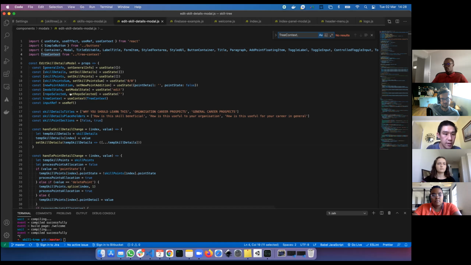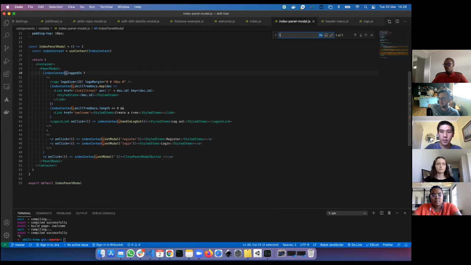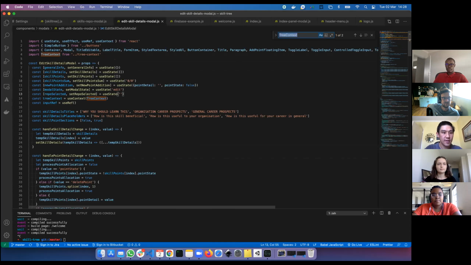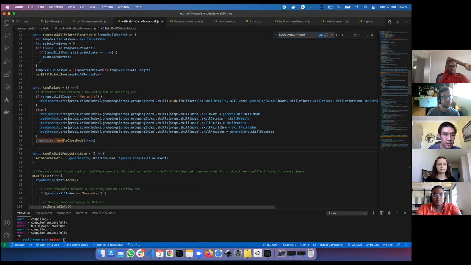What's the name of that now? Oh, that's what I'm doing. Context. I can't find that. Okay, I'm using index context there. Let's go here. So tree context handle. So within the space, I'm using this tree context.handleCloseModal.